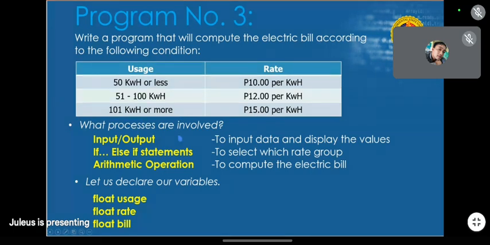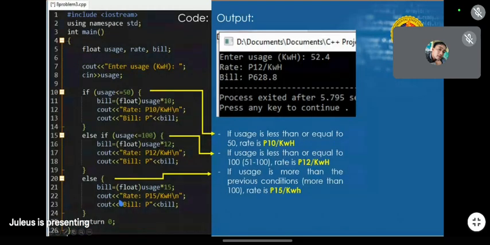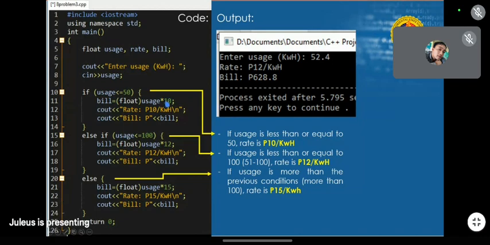So what are the processes involved? Input and output, if-else statement, arithmetic operation. So we will use float as our variables. And these are the codes. So di lang na ako i-discuss and then nato i-try, but just try to take a look. So basically, the first condition is, if ang usage is below or equals to 50, then the rate is times 10. Okay, 10 peso per kilowatt hour.